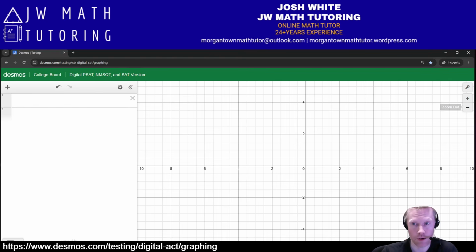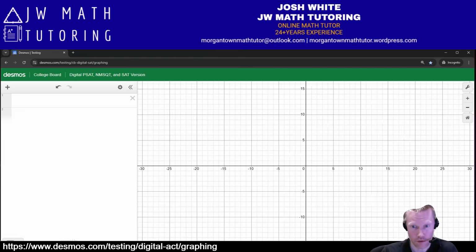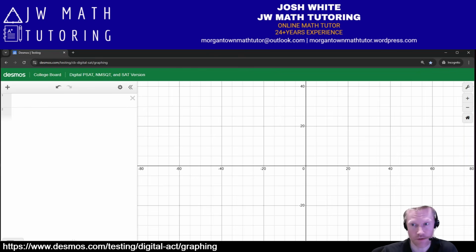Okay, then notice right below here you have a plus and minus. This is to zoom in and zoom out on your graph. So notice you can zoom in and then you can also zoom out. But if you want to go back to the default standard view, just click the home button right here.